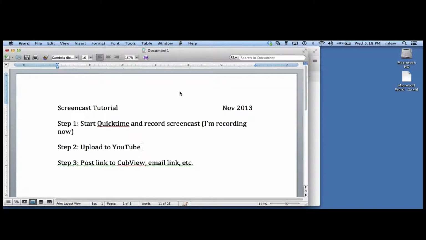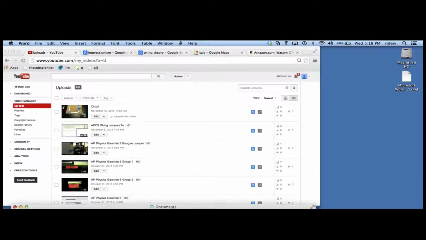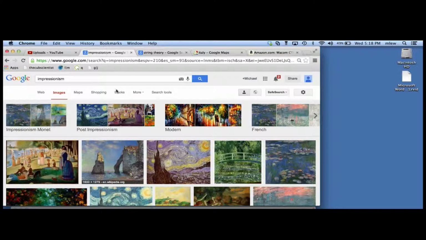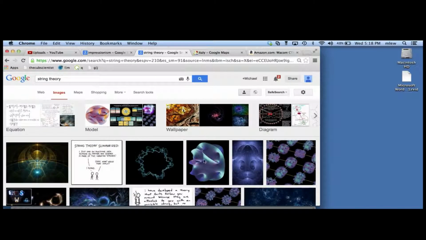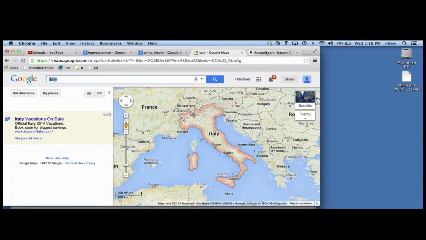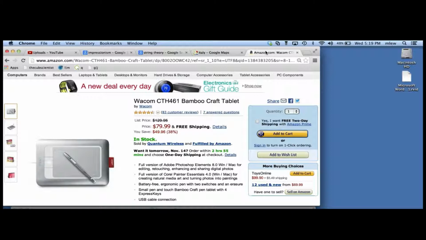Or I can go down here and maybe have a couple web pages open and talk about some things. So I want to take a look at some Impressionist art right here. Modern French art. Maybe I want to take a look at string theory, which is physicists think we live in a 12 or 13-dimensional world. Maybe go to Italy and take a look at a map. Okay, or maybe visit Amazon and take a look at the tablet that I use. This is the tablet that I said that wasn't free. It's about 80 bucks.